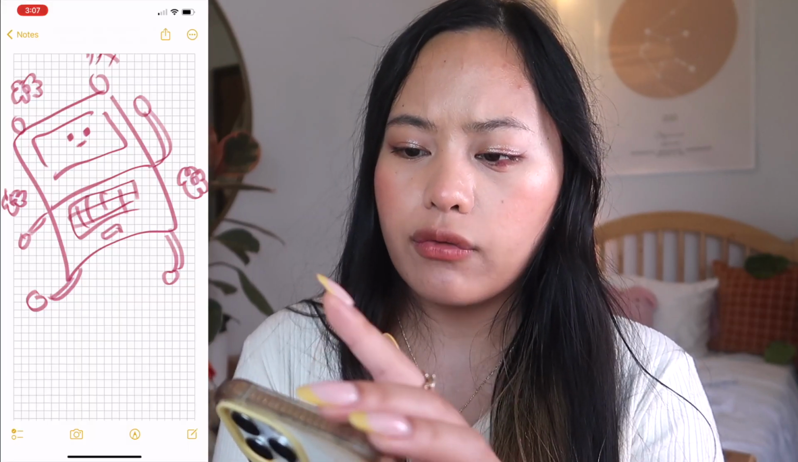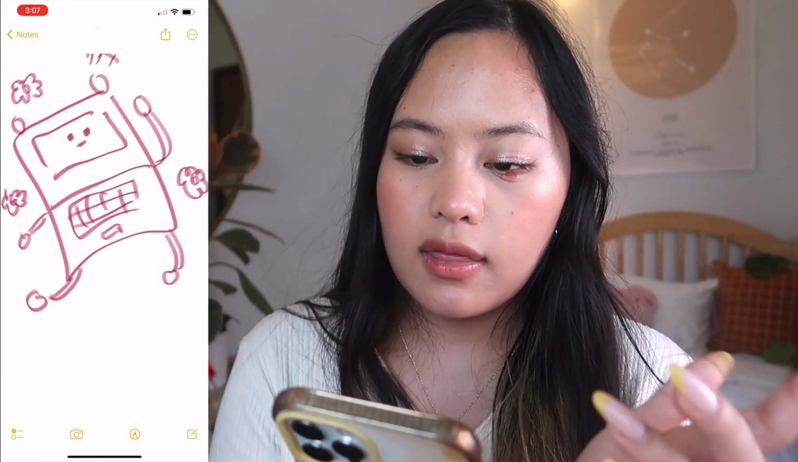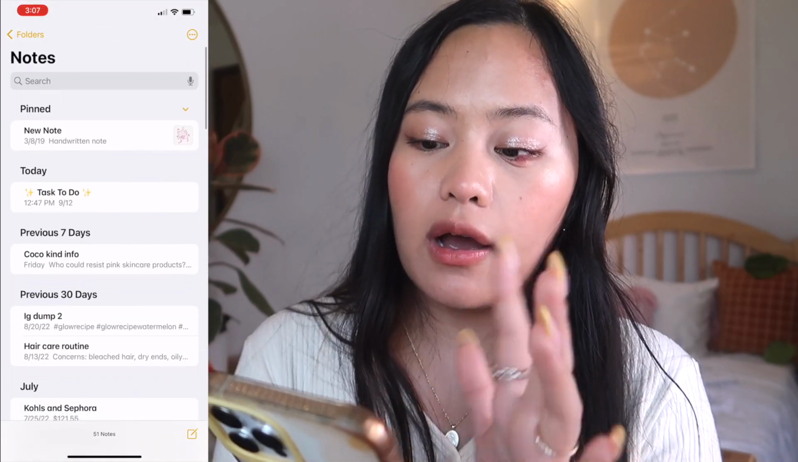Also, the grid is actually a really nice feature. I can also pin this. Let's see how that looks at the very top, which is really fun.